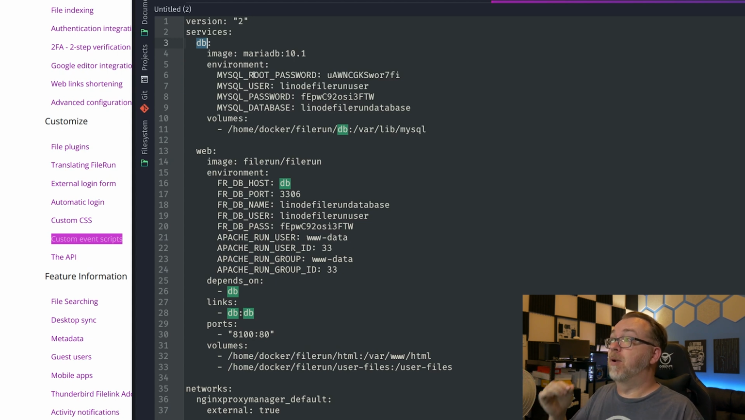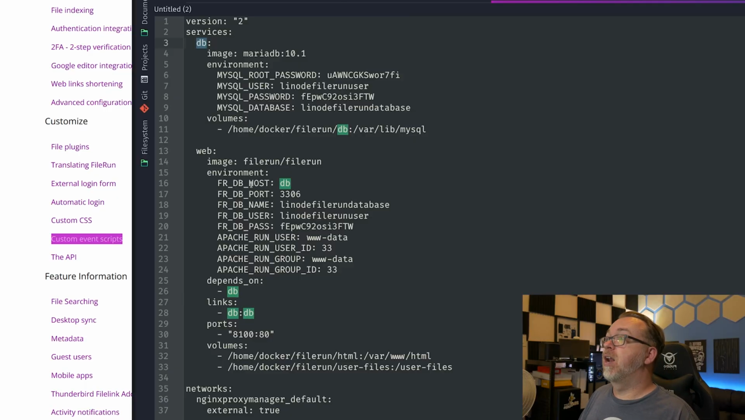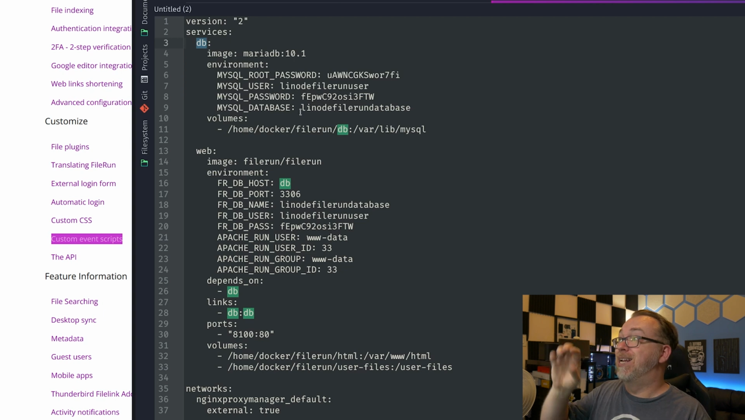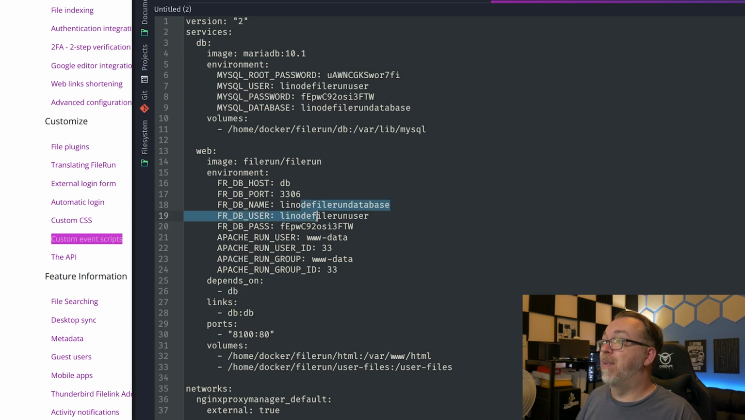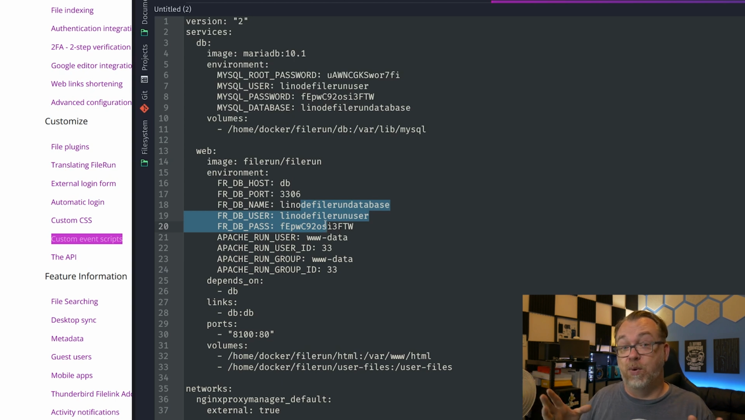And we've got some environment variables for credentials. The first one is a root password. Definitely change that. In fact, change all of these credentials to be something specific to your use case. But we've got a root password, a MySQL user, a MySQL password, and a MySQL database. Change all of those appropriately, but when you change them here in this service, make sure that they match up down here as well so that the two different containers can communicate with each other.